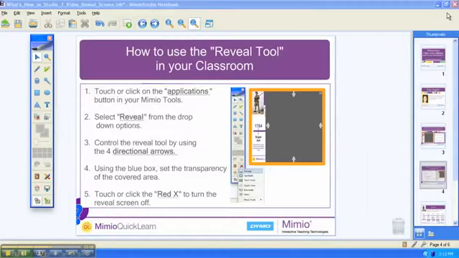We also have this blue box over here in the top right-hand corner, and this blue box allows me to adjust the transparency of the actual reveal screen. So if I want to allow my students to have a little bit of a clue as to what is behind the reveal screen, I can adjust the transparency accordingly. I also have this red X as well. If I want to turn my reveal screen off, all I do is press the red X. For both the transparency and the exit, you can also utilize a right click to have access to those.